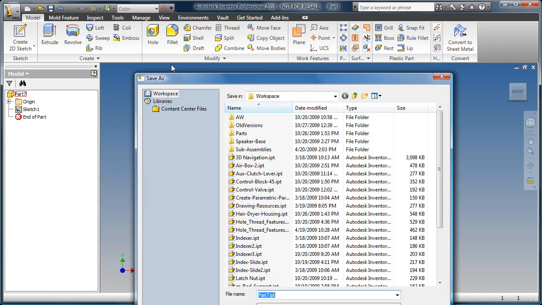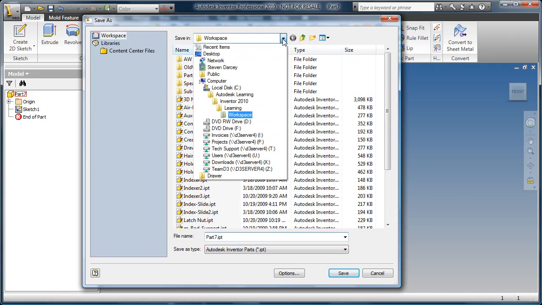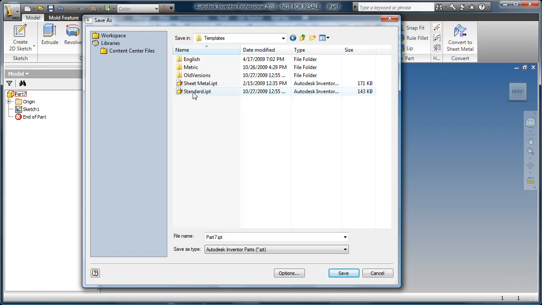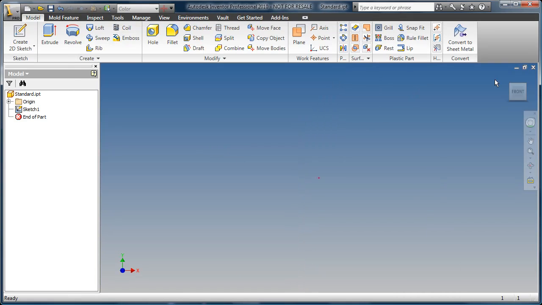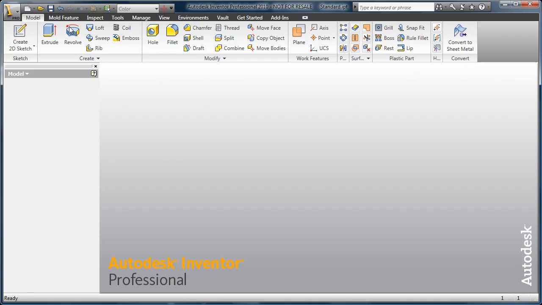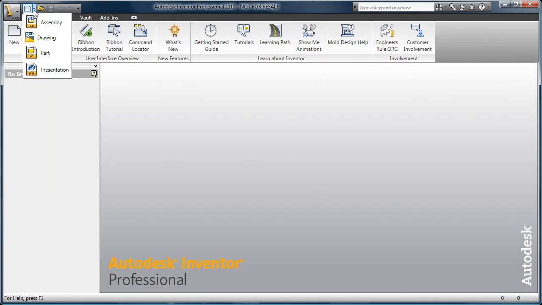And simply all I have to do is hit the save button, go to my templates directory, and save it over my standard.ipt. I'm going to get a couple of errors because it's not in the active project. But now whenever I pull from the drop down, it's going to start with that standard part and I'll have those custom iProperties in there.